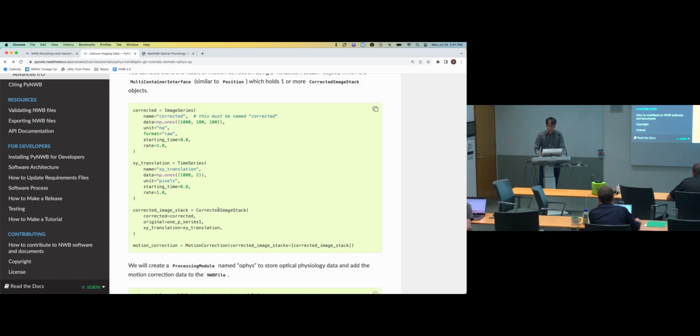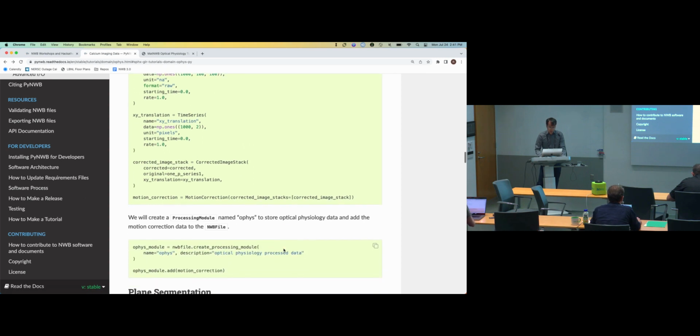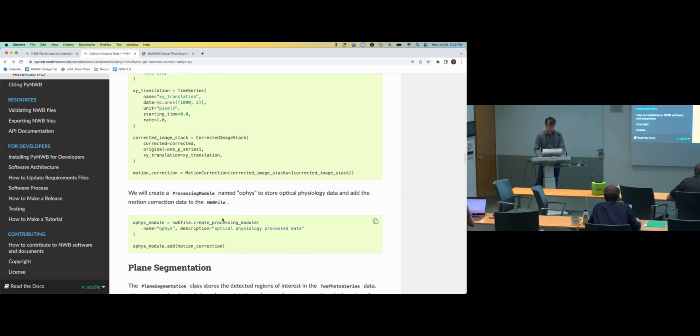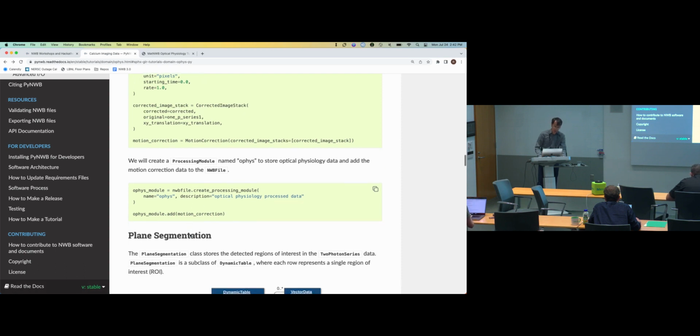And then you create a new object called corrected image stack, which holds your corrected data, your original 1 photon or 2 photon series data, and then the translation between them. And you can create a new motion correction object that takes in this image stack and organizes it into a type called motion correction. And because this is the results of processing of data, we're going to put that within a processing module named ophys. And so create a processing module named ophys on the NWB file, then add motion correction to that processing module.